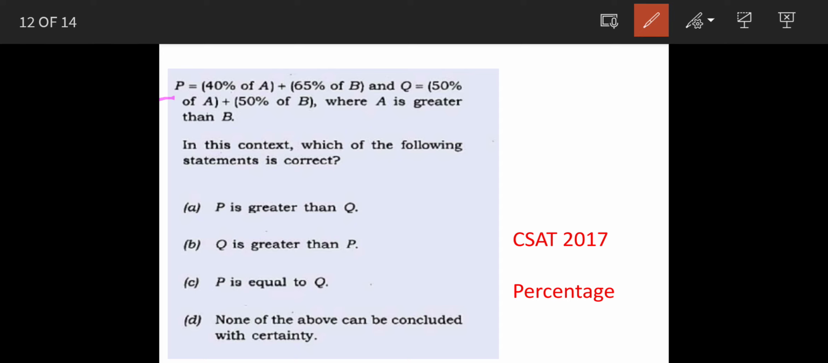So P is given as 40% of A and 65% of B, and Q is equal to 50% of A plus 50% of B. Now A is greater than B. So we have to find out which is actually the correct statement.